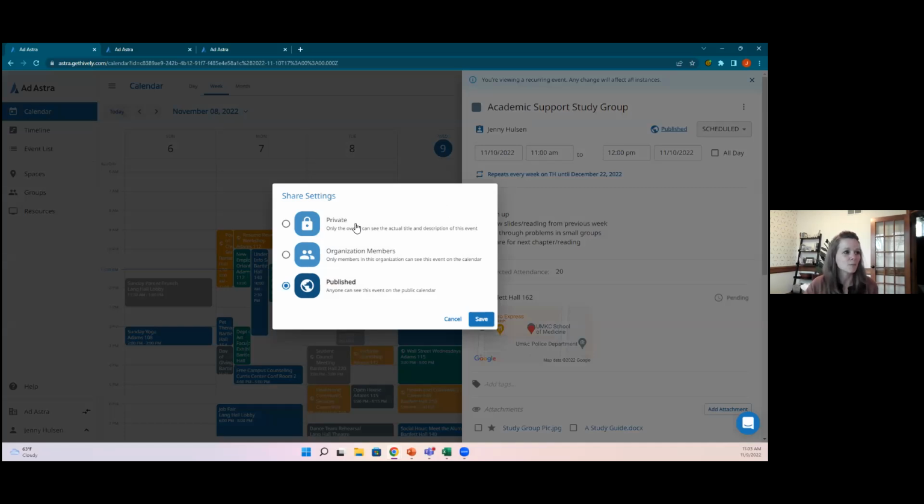And then we also have the option of sharing, or I guess I should say share settings. So you can choose to have a private event inside of Astra. If you don't want any of the event details or even the title of the event to appear on the calendar, even for those internal users, you can set it to be private, and it will simply hold the space, but won't show any of the details about that event. By default, all of our events will be displayed to your organizational members, so they're able to see the information about that event.